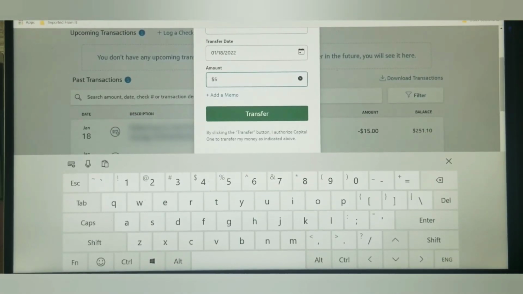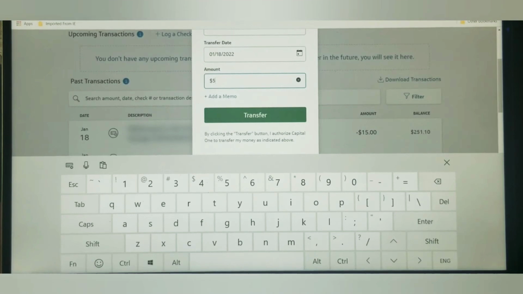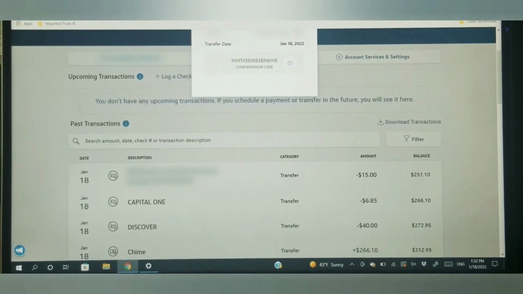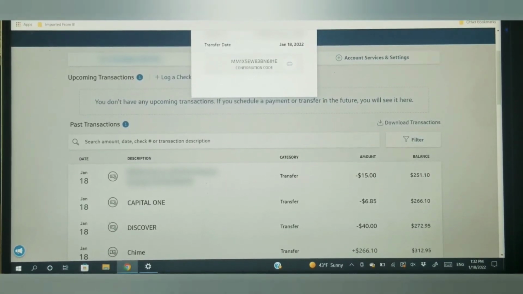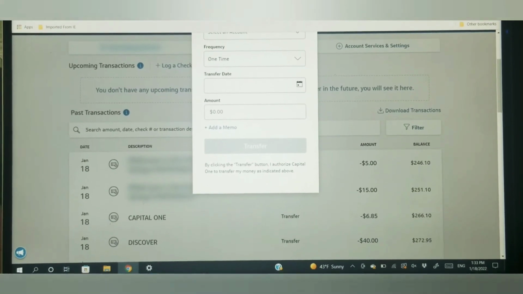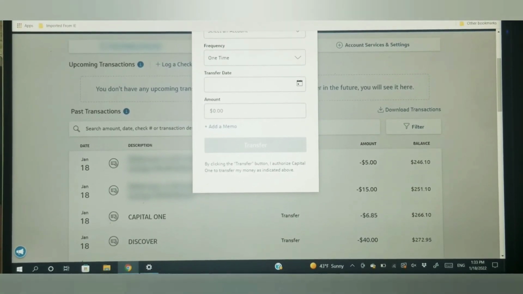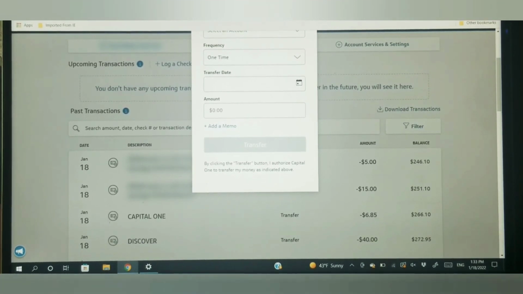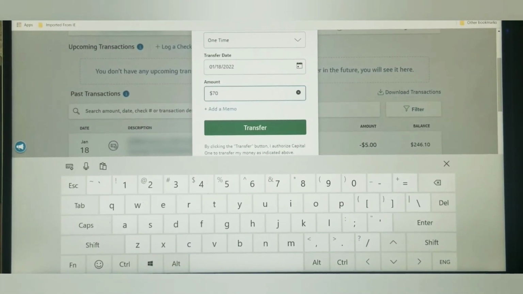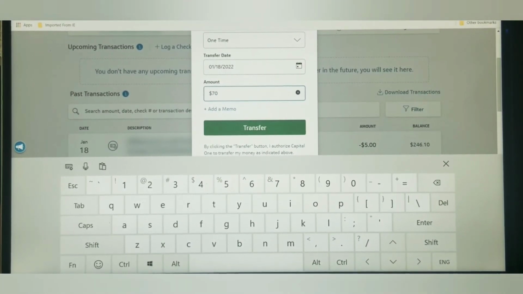Okay, so next we are transferring $5 to my birthday savings. I already have it set up, so what I'm going to do is click on transfer. And there's the confirmation code. What I'll do is just refresh this. So there it is. The $5 has been added, and what I'll do is go through and move on to the next one, which would be car maintenance. When it comes to car maintenance we'll get $70.